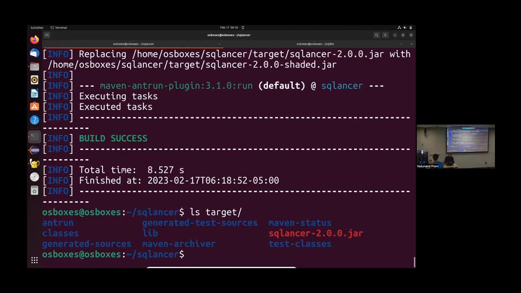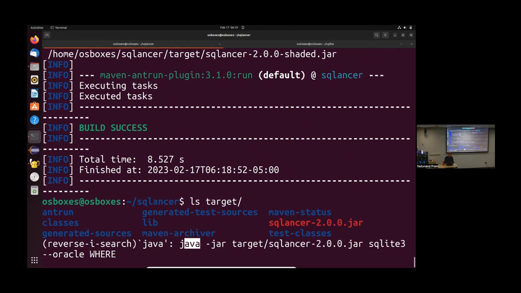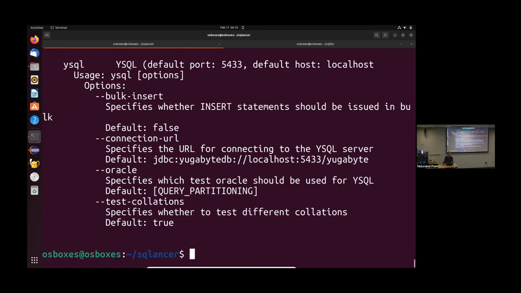Basically, in this target directory here, we should be able to see this built JAR. Right, so first let's just execute it, perhaps first without any arguments. I guess like most other programs, if we don't provide any options, we first get an overview.